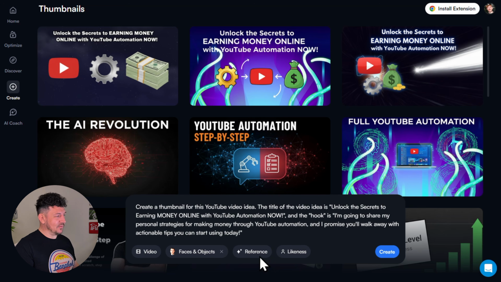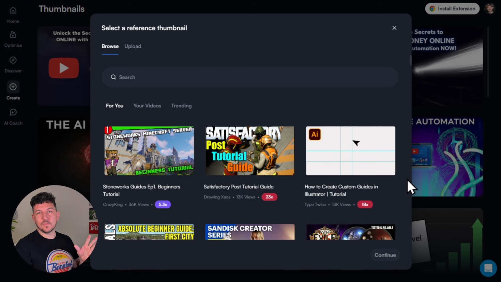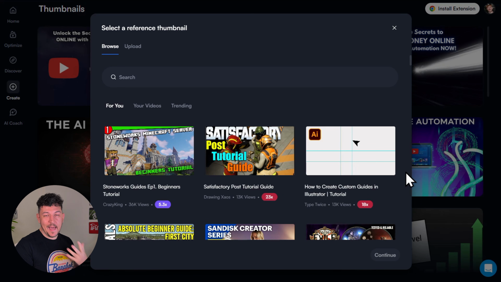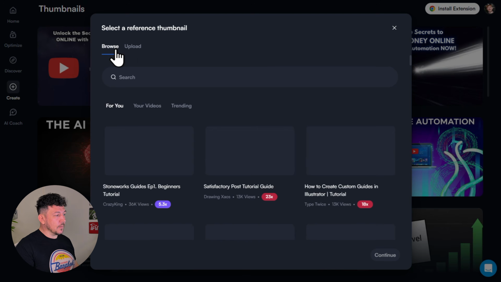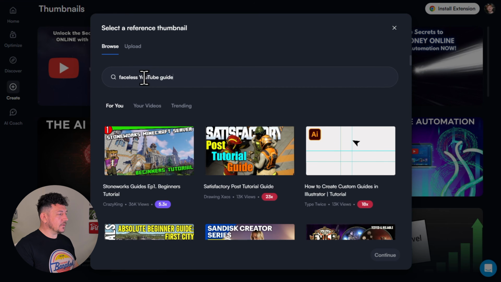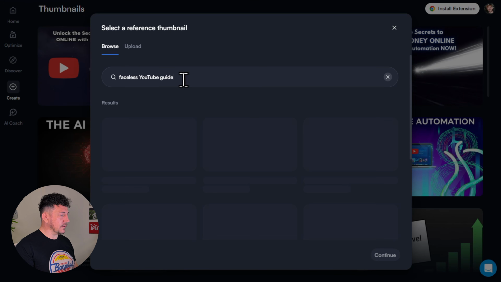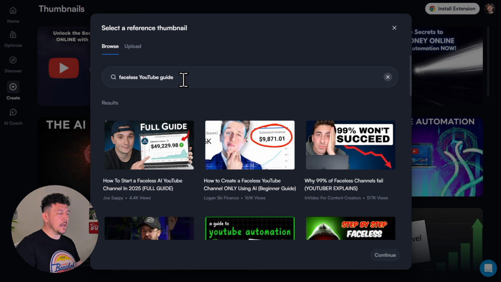Next, click reference. So this is where you can upload any existing thumbnail that you want the AI to use as maybe inspiration, either one of your own, or it can be one from someone else's channel as well. So you can upload directly from your computer, or you can browse YouTube right here. I'll search faceless YouTube guide just as an example. And because this video is a step-by-step tutorial, I'll go with something clean and simple like this one.